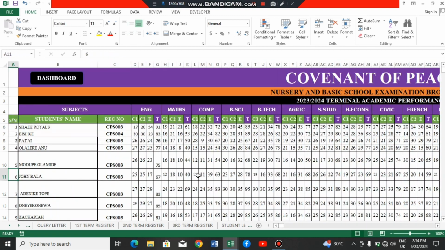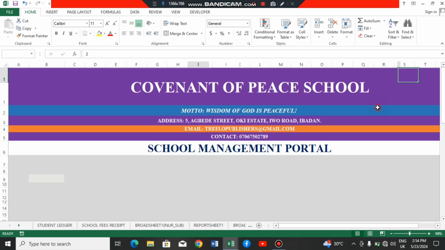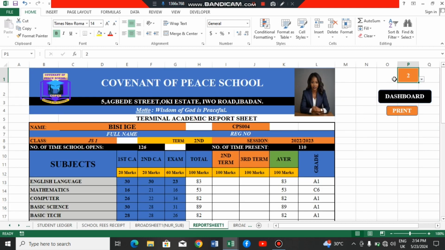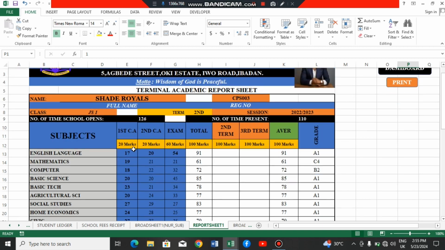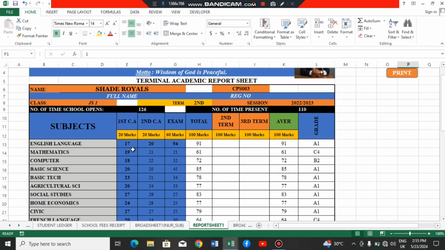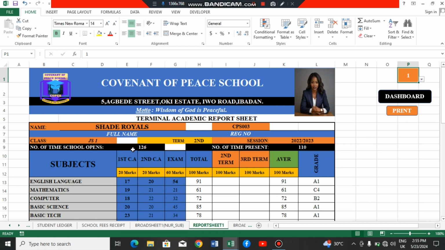Now there is nothing much to do on the report sheet. Let's quickly check the report sheet. Here is the report sheet. Look at this cell P1. This cell P1 is where you can navigate and change the report sheet per student. Now let me change it to 1 and see. This is BC Ige. You will see that it will change to another person. That's Shade Royals. Can we see that? So the details of these students will automatically come here based on what you have entered in your brush sheet.